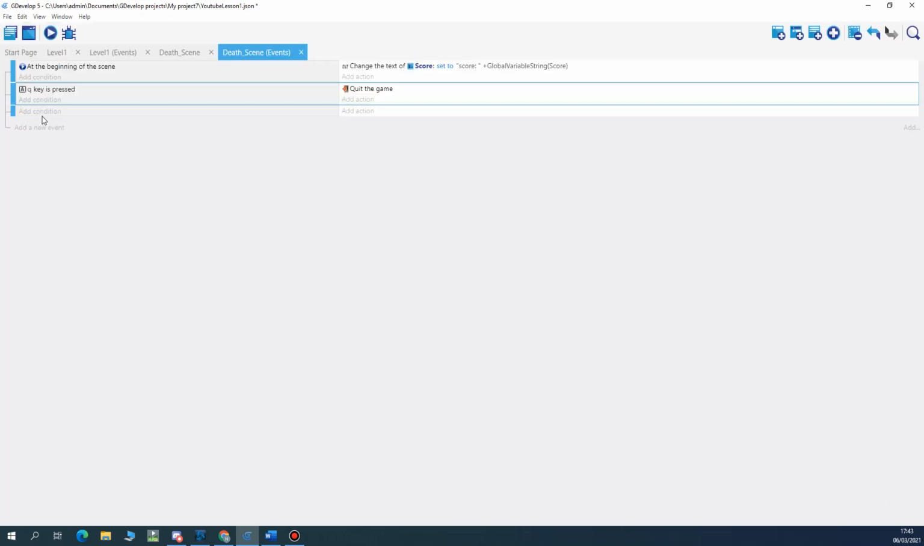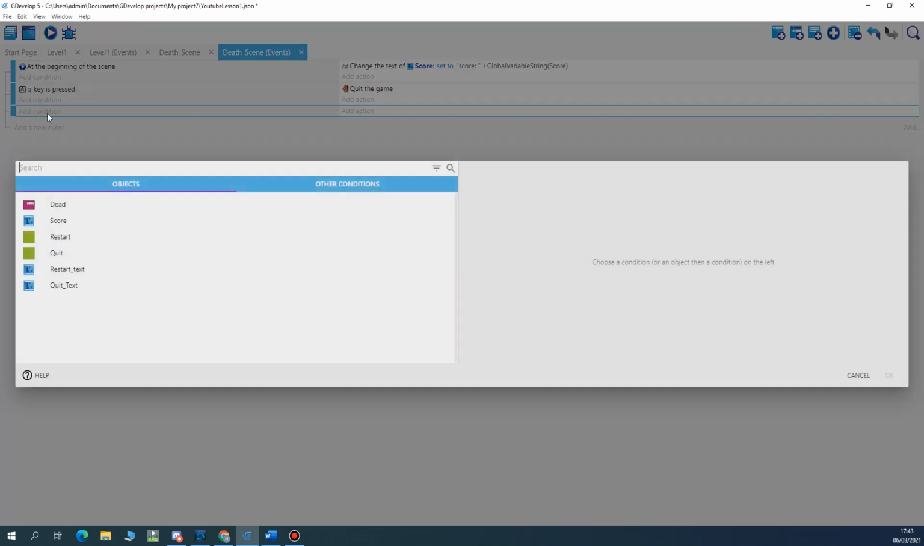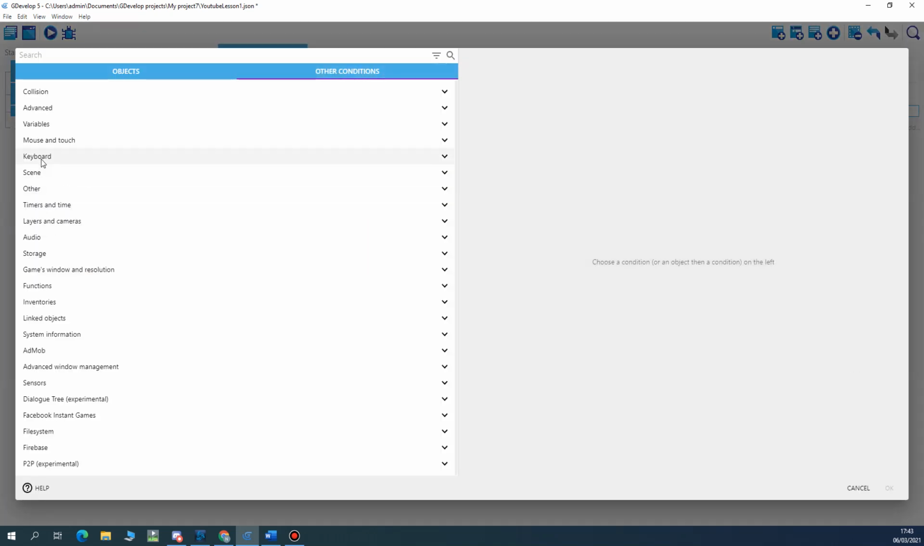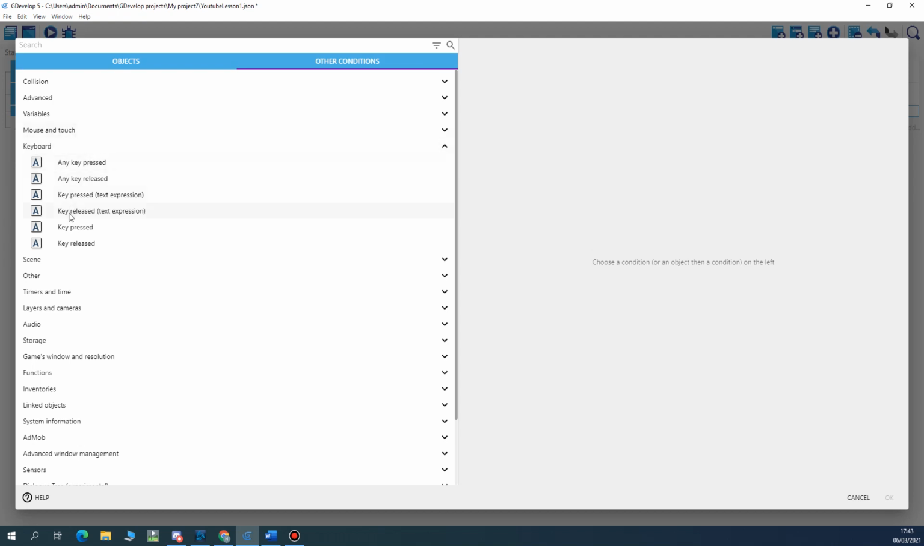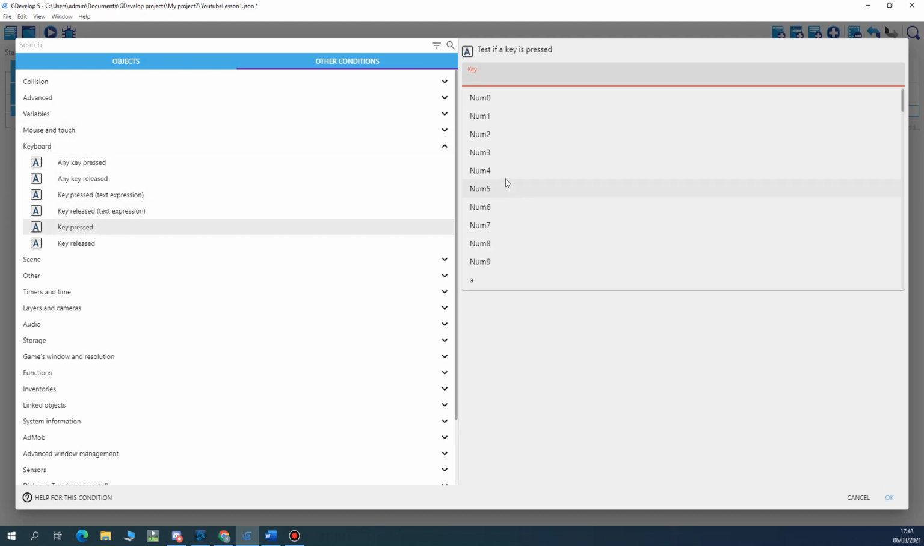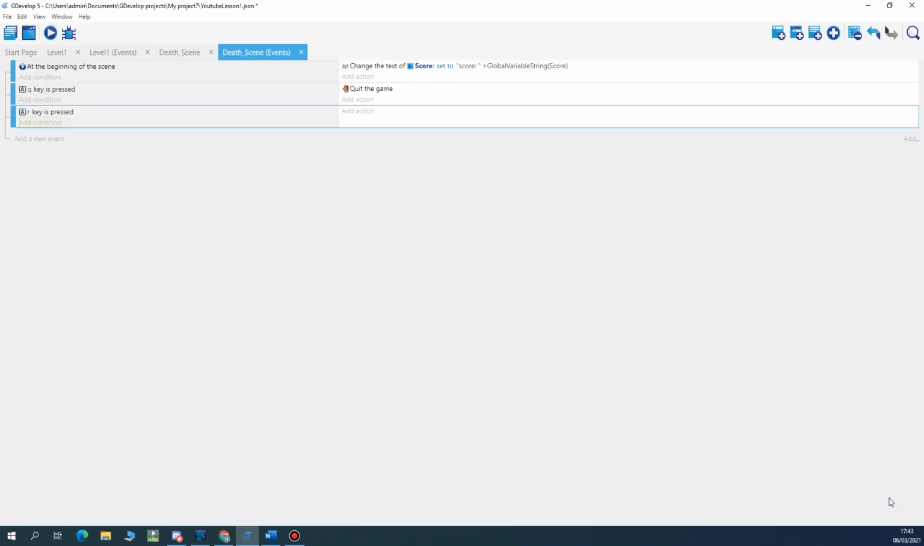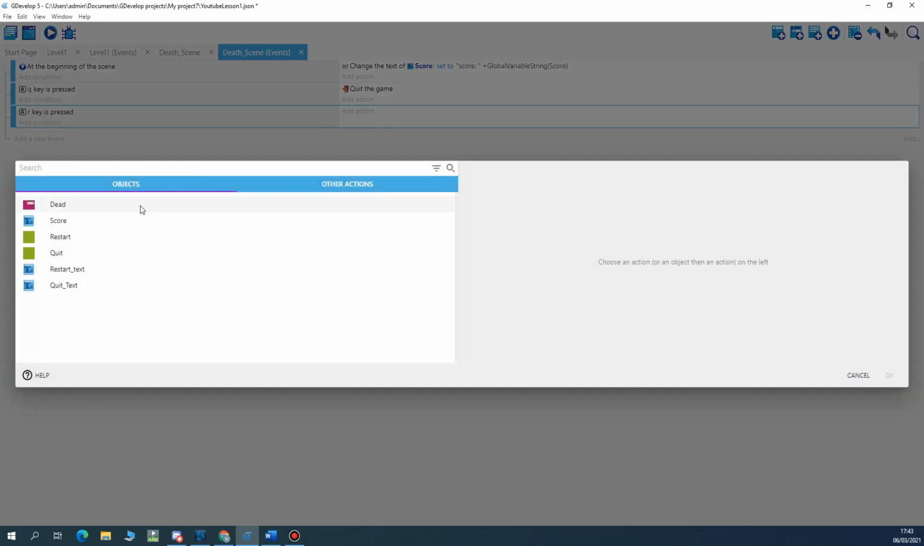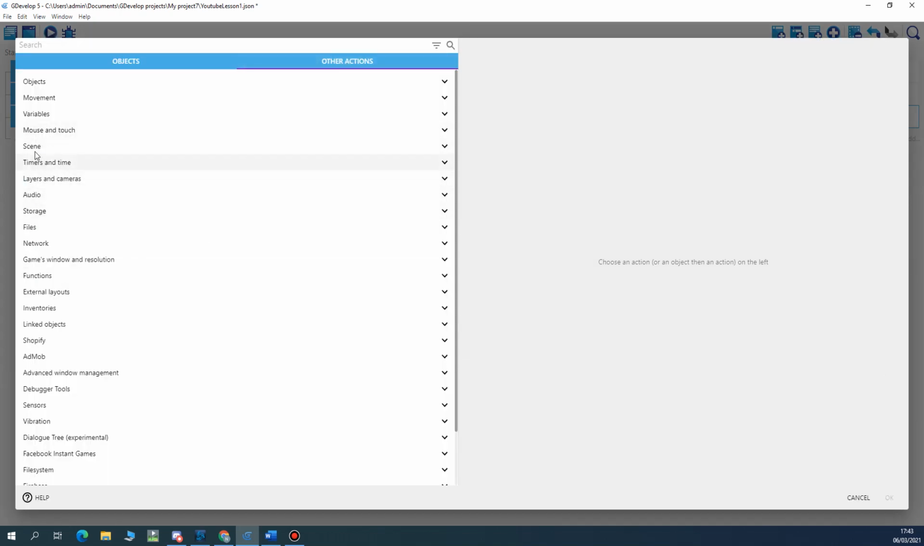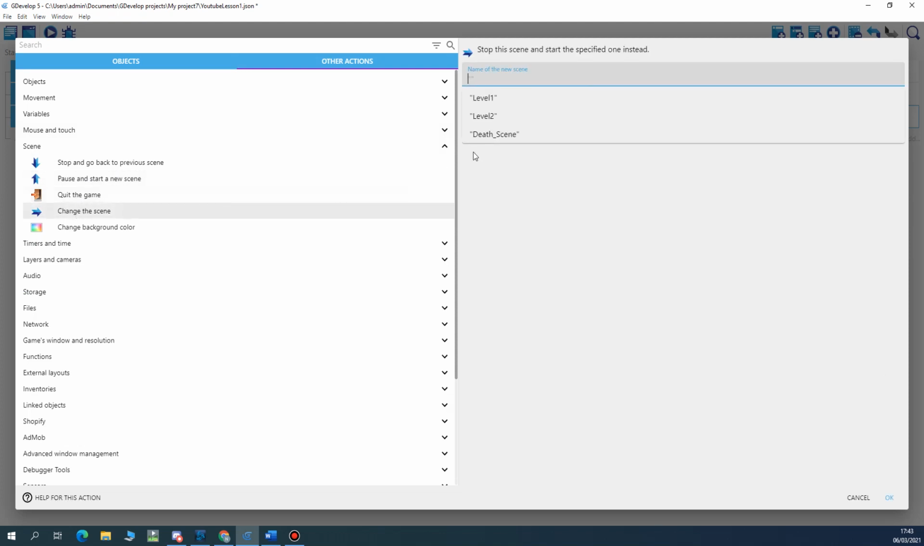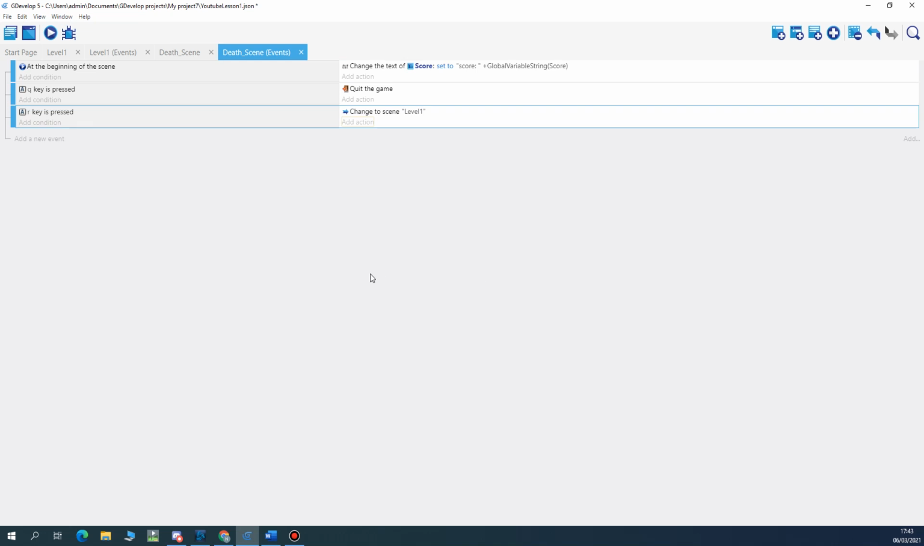I'll add a new event in, add a condition, the same again, keyboard, when a key is pressed, the letter R for restart, click OK, and this time the action will be to go back to level 1. So scene, change the scene, level 1, and we can click OK. So that should now work.